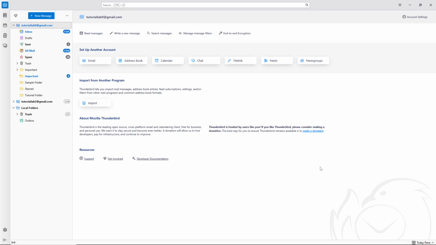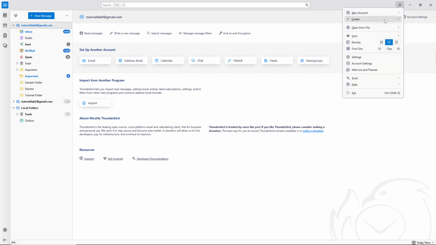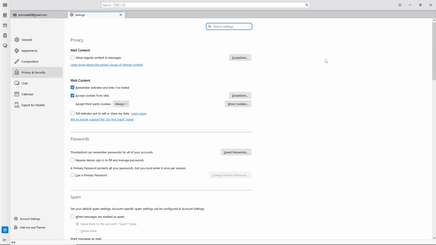First, open your Thunderbird application on your computer. Once it launches, direct your attention to the top right corner of the screen where you'll find the menu icon. It typically looks like three horizontal lines stacked together. Click on this icon, and from the drop-down menu that appears, select Settings. This is where you'll access all the configuration options for your email client.